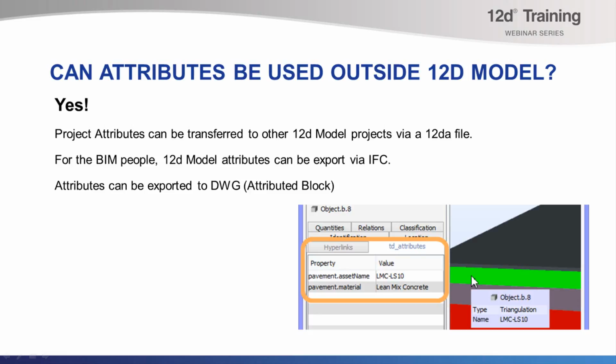So, can attributes be used outside of 12D model? Well, the answer is yes. Project attributes can be transferred to other 12D model projects via a 12DA file. For the BIM people in the audience, 12D model attributes can be exported via IFC. And attributes can also be exported to DWG via an attributed block.